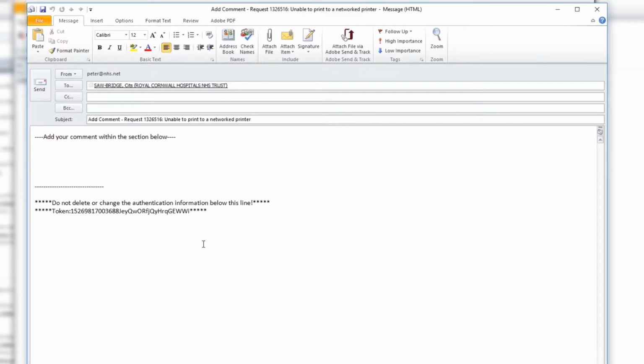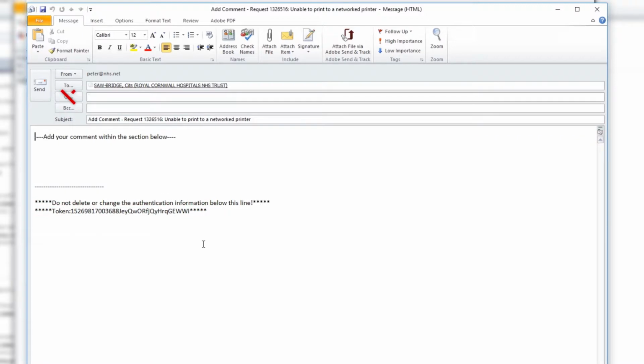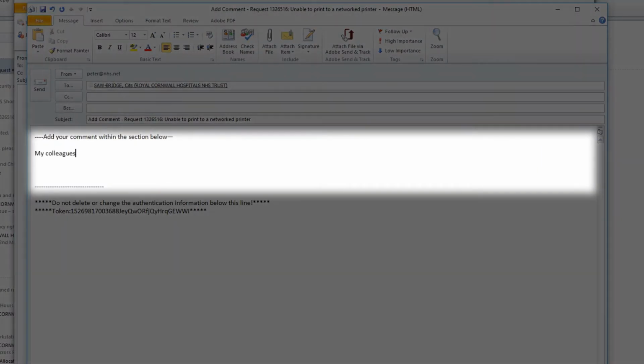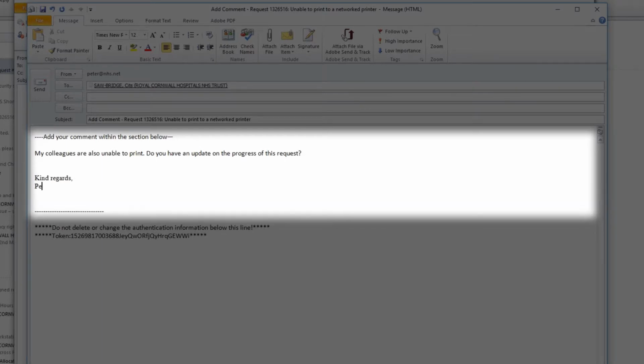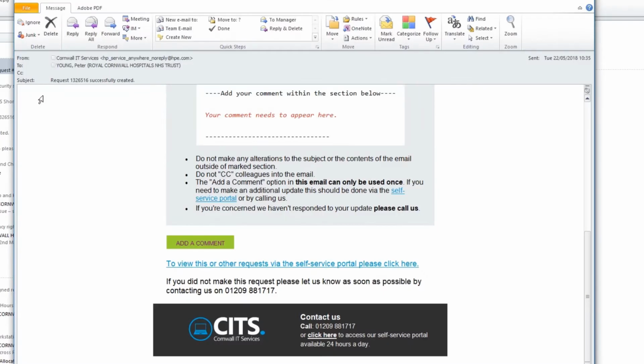Therefore, it's important not to delete or modify any parts of the message, including the subject and token number. Please don't CC anyone else into the reply either, as this will affect the automatic processing of your message. The only change you should make is adding your update to the area marked with dashed lines. After you've added your comment, just click send and your request will be updated.